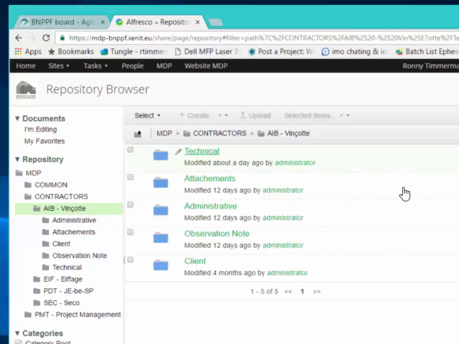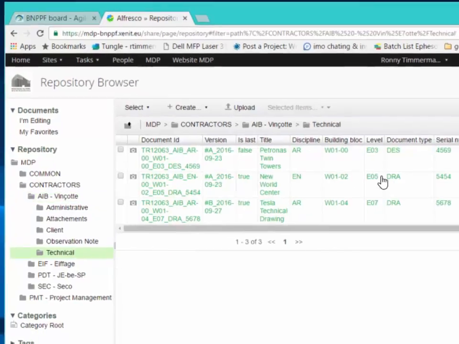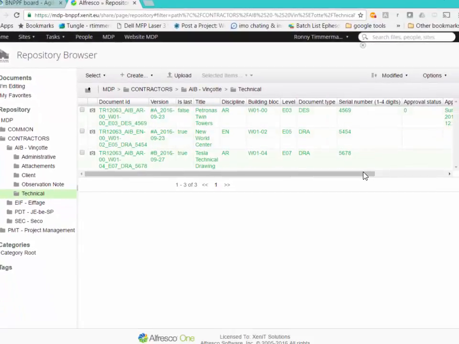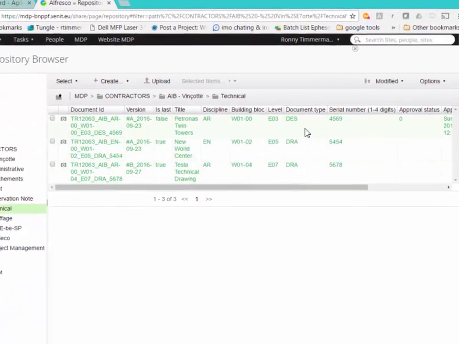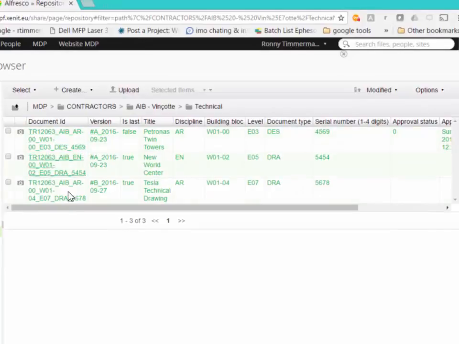You can just click on folders, of course, to have a look at them. Here you can see a view, a more technical view of many data linked to a document. I have 3 documents, all 3 are pictures. They have a version label. They have an indication whether this is the last version of a document or not. It's not in this case, it's the case for those 2 documents. They have a title, they have an engineering discipline, building block, the level, document type, serial numbers, etc. You can just browse through those properties by yourself.